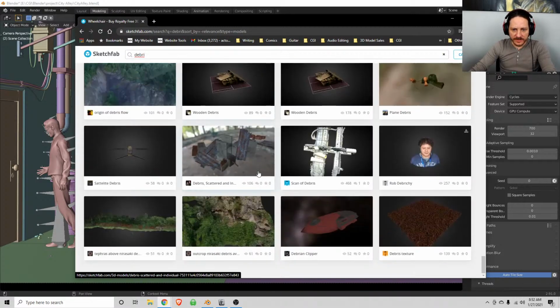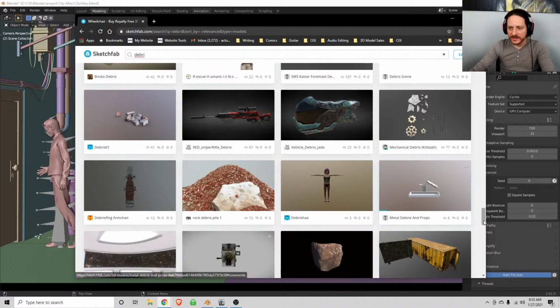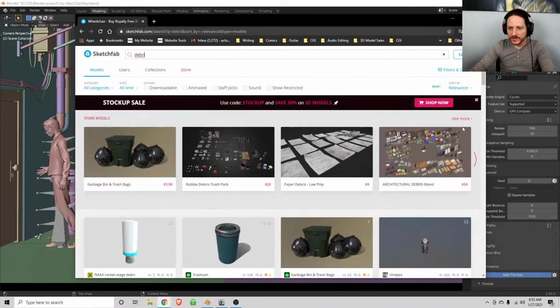All right, this debris is not yielding the results we want. Is this the same guy, I wonder? Look at this one, 60 bucks for all this architectural debris stuff.